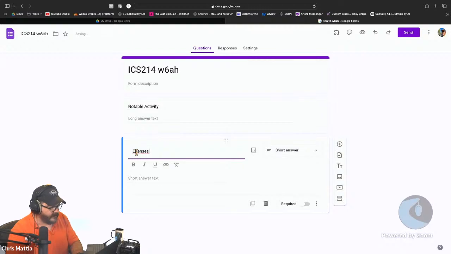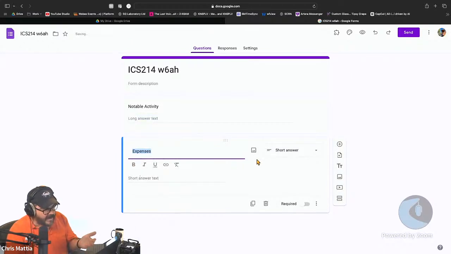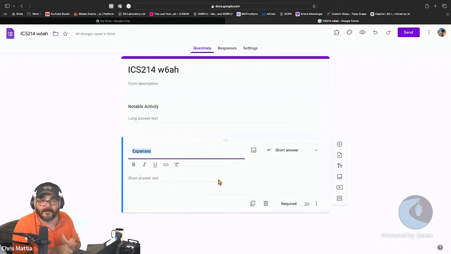There we go, expenses, and leave that as a short answer as well. So I could go in and I could type in, like if I could go ahead and take a picture, I could type in what the value of my breakfast was that I need to be reimbursed for. I could also do a field here for mileage.